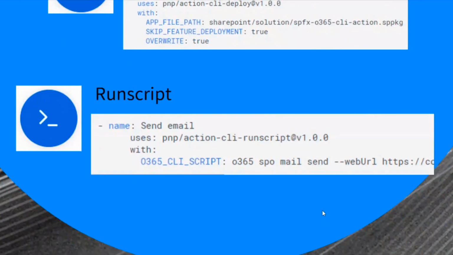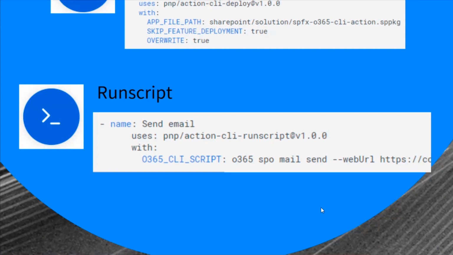And finally, we have a generic action called run script. With this action, you can execute any Office 365 CLI script. So in this case, I've shown an example of how you can send an email.